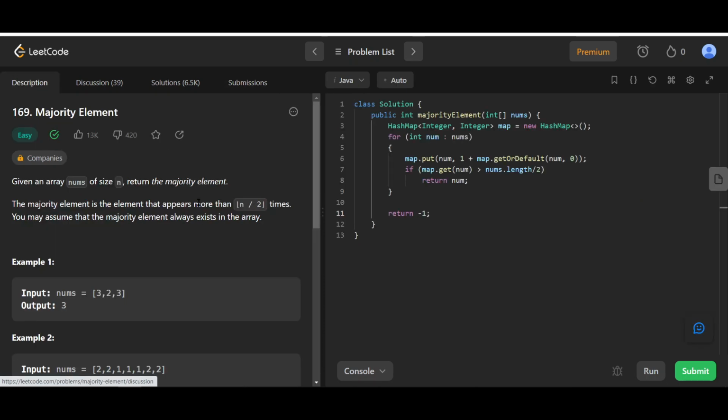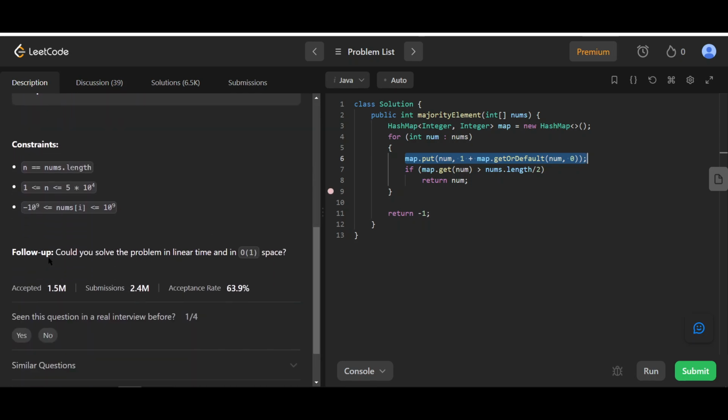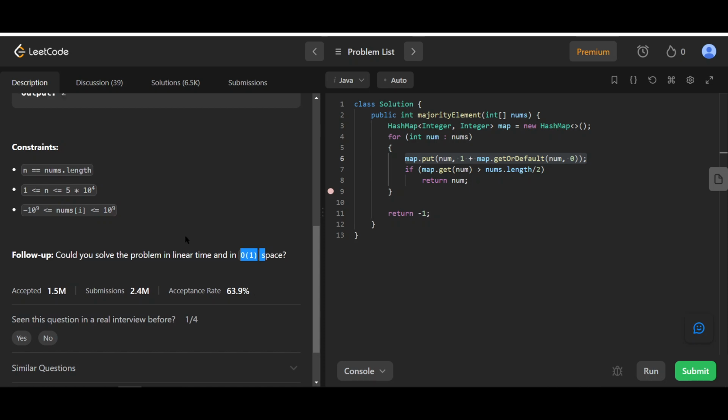Let's go back to the problem. It was obviously one solution where it takes linear time, but in terms of space, because you're using a map, it takes O of n space as well. There's a follow-up here, which says, could you solve the problem in linear time and constant space? Now that will be the interesting bit. How can we solve the problem in constant space?